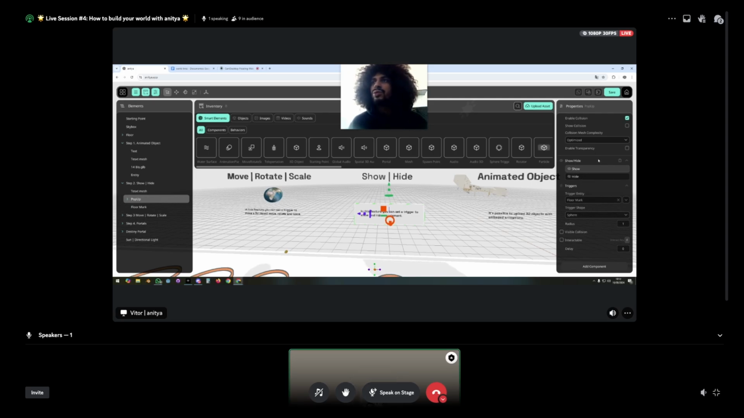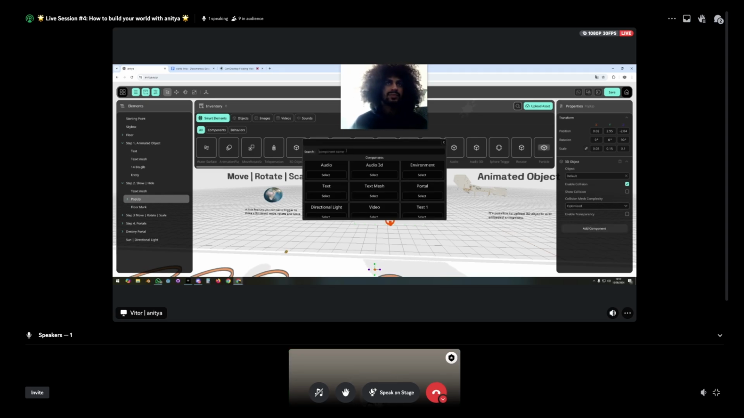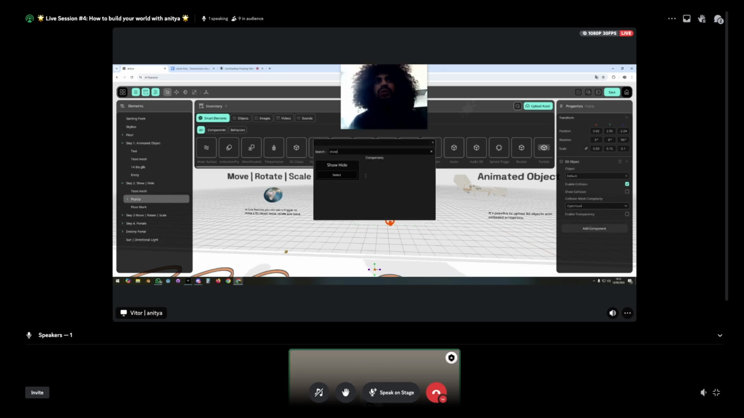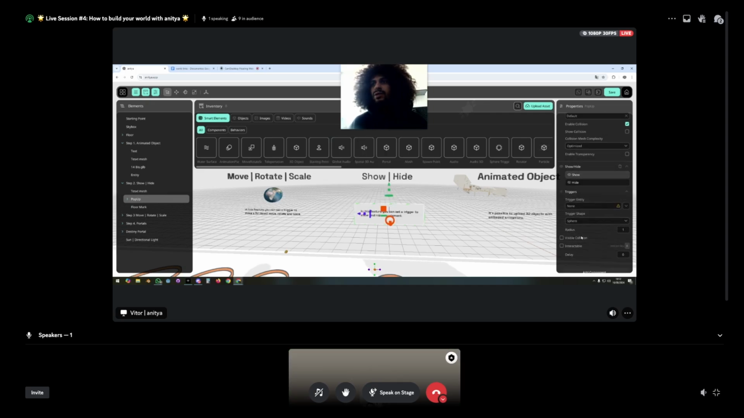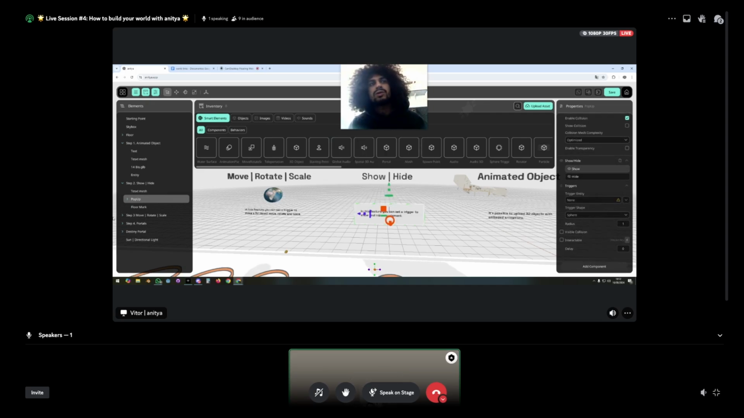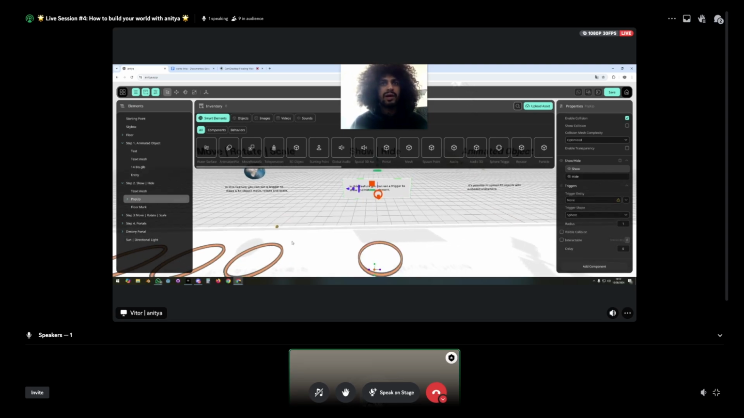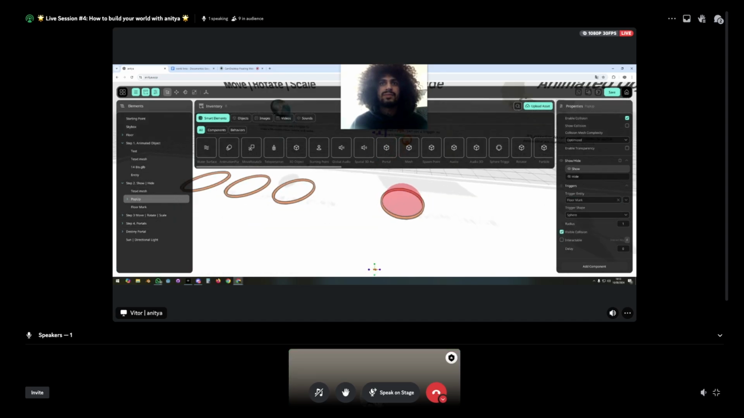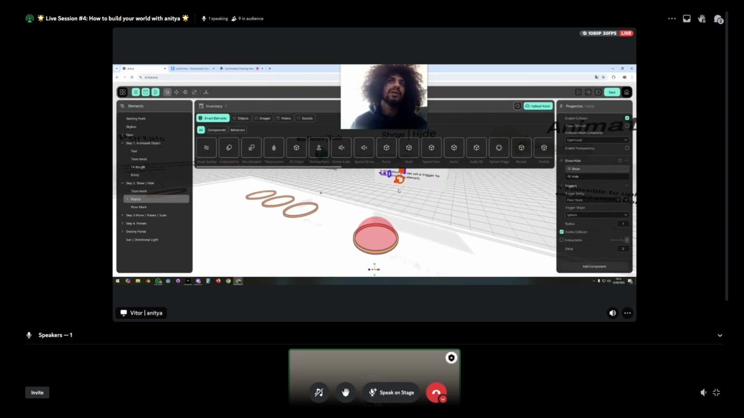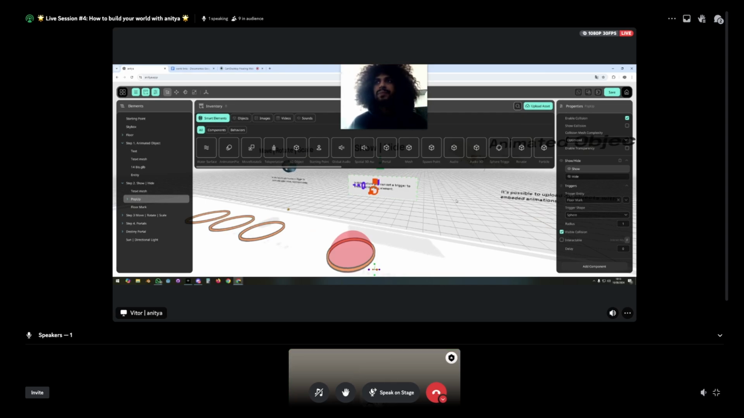Basically, all you need to do, I'm going to remove it, is add a new component. And then here you will search for show hide. We want to show this component, so by default, it's going to be hidden. And now I want this floor mark here to represent my trigger area, as you can see now. But this I'm going to make by collision. When my avatar touches this floor mark, it's going to show this pop-up.